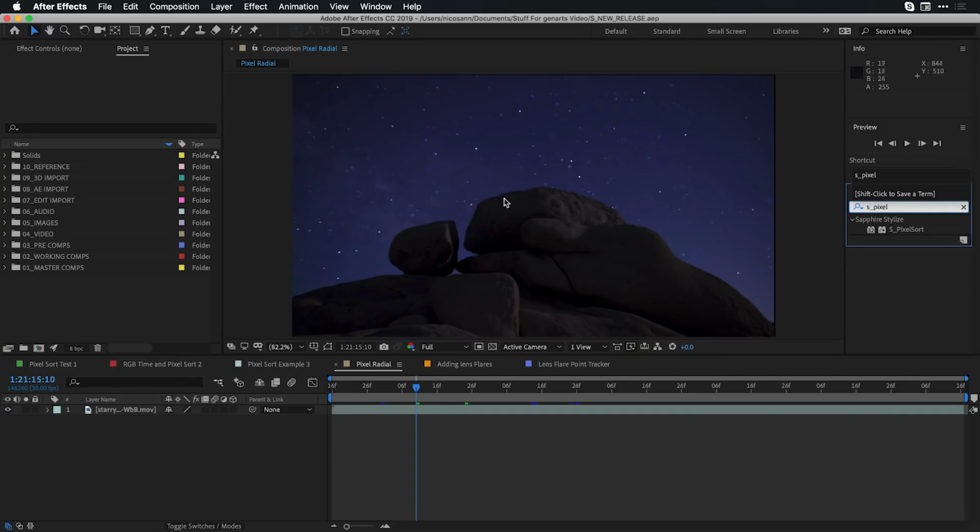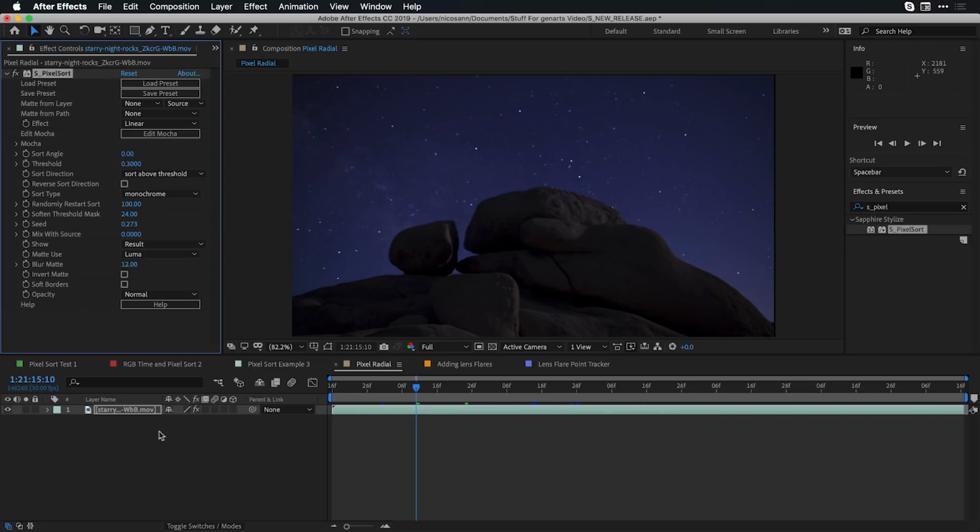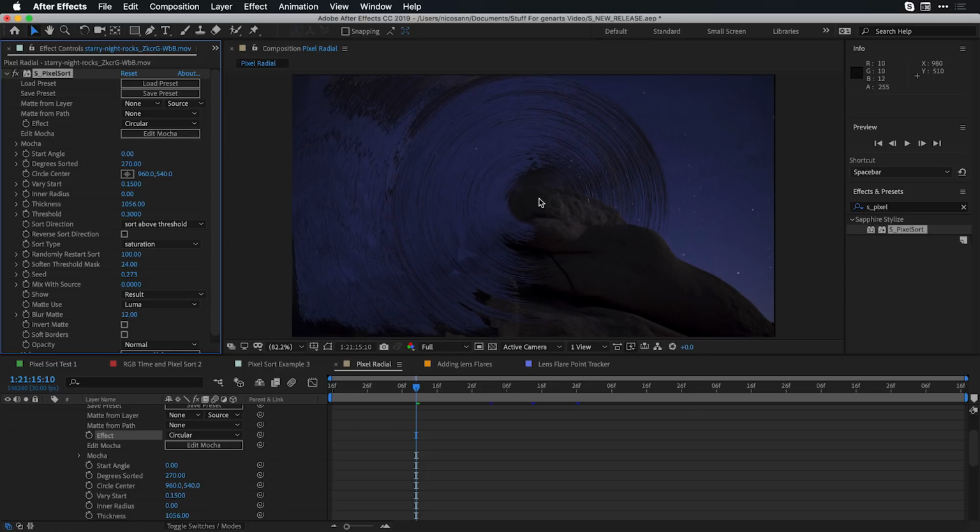Another effect that should be noted inside of pixel sort is the radial effect. Once again, from the Sapphire Stylize category, I'll apply it to the clip that's just in front of me right now. Right away, I'm going to change the sort type from monochrome to saturation to get a much stronger effect. Under the effect itself, I'll change this to a circular look. By playing around with the inner radius as well as the thickness, you can highly change the look of the radial. But most important to us is to make sure that this radial look does not go around this mountain range. What I want to do is rely on Sapphire's built-in Mocha by going to Edit Mocha.